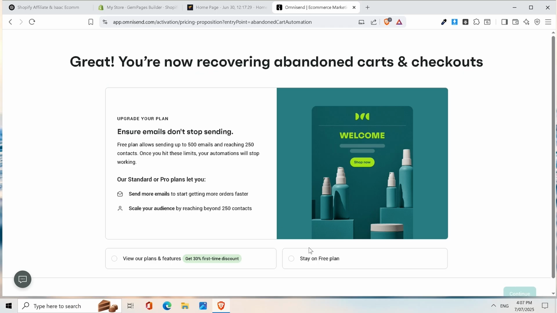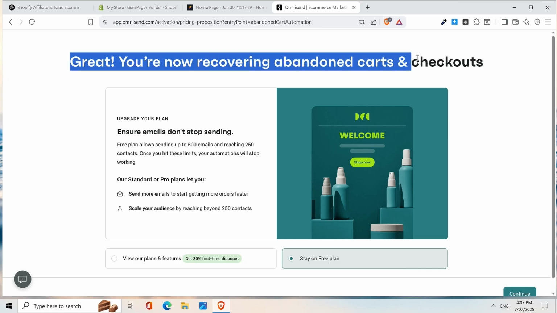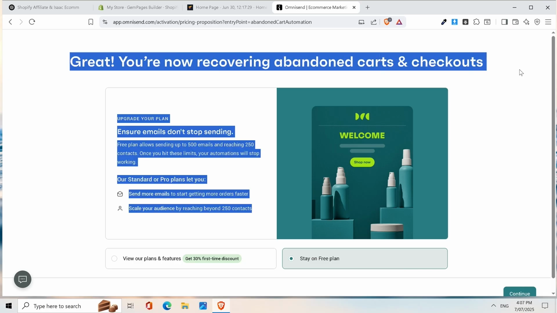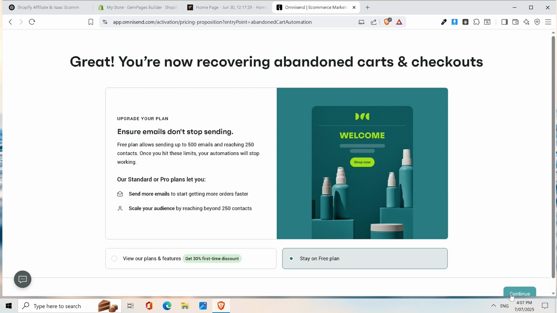Yeah, so we just stay on the free plan. We don't need to go to pro unless you really want to yet, but you may as well stay on free until you've reached your limit of 250 contacts. So you're just going to go here and say stay on free plan and continue. So you're now recovering abandoned carts and checkouts. Okay, and then just hit continue.